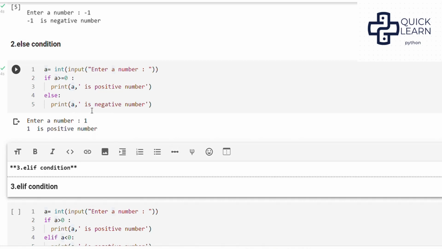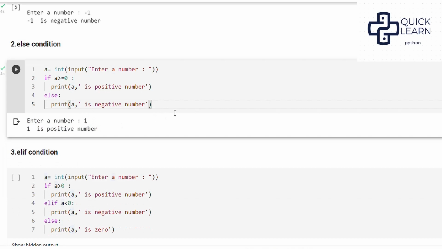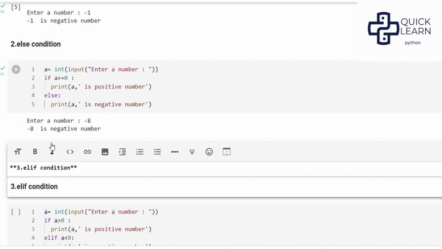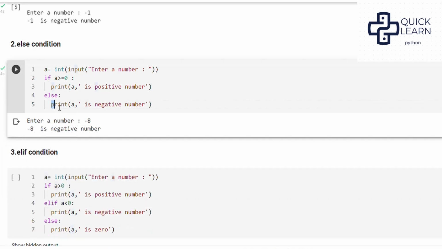And if we give -8, it is giving -8 is a negative number. It first checks the if condition, and if the if condition is false, it automatically goes to the else condition. In this way, else is printed, and the else statement is executed. In this way, else works.